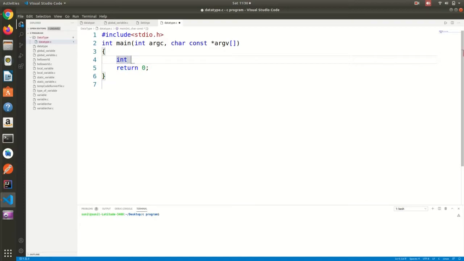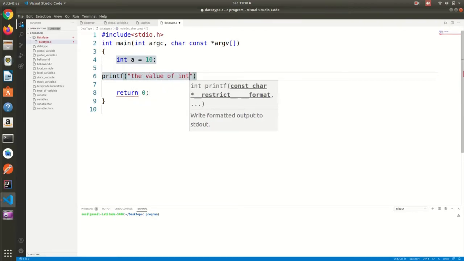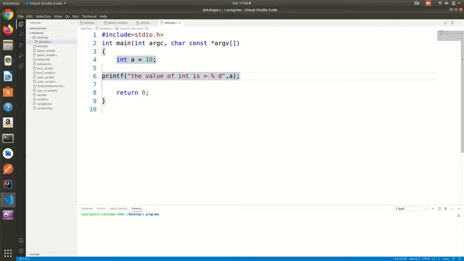For integer we need to use the int keyword. We need to define a variable name, then put the value. Now we are going to print this. printf, the value of int is equal to %d, comma, and we print the variable. Simple. Let's save it and run, and then we'll check.